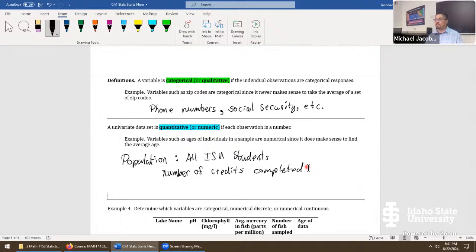Anyone have another one to throw in there? GPA would be a great one. Let's say GPA, and there's probably tons and tons of other examples. Anyone have one they want to add in before we go to the next example?